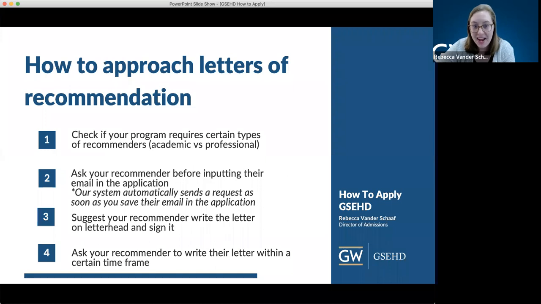Once you've determined that and you've identified people you want to ask to write a letter of recommendation on your behalf, again, as I mentioned before, as soon as you put their information into our application and click save, they'll get emailed with a link saying, this person has requested a letter of recommendation from you. Please click here to submit one, which can be a little awkward if you haven't chatted with them already. So make sure you chat with them before you put them in our application.